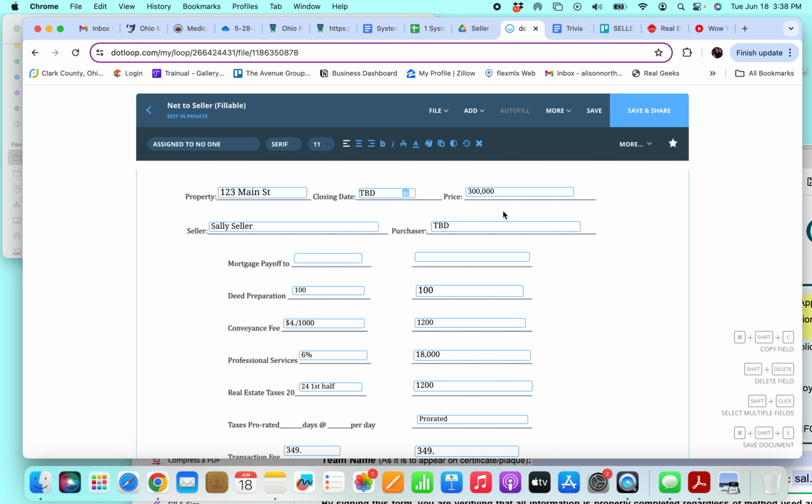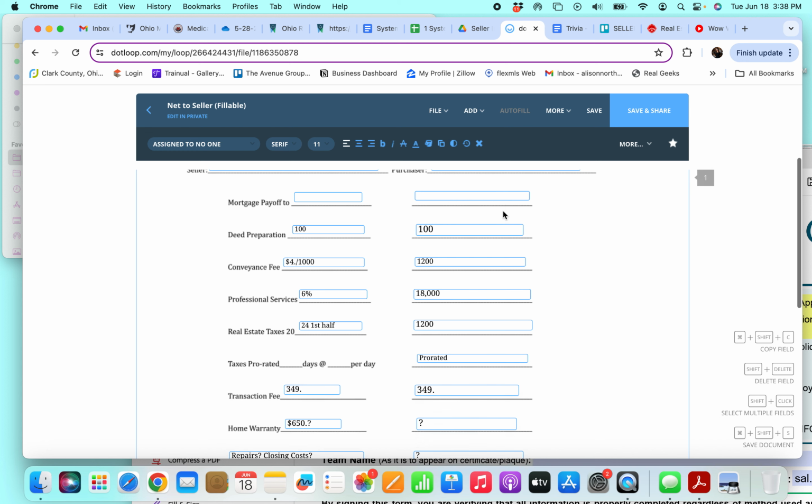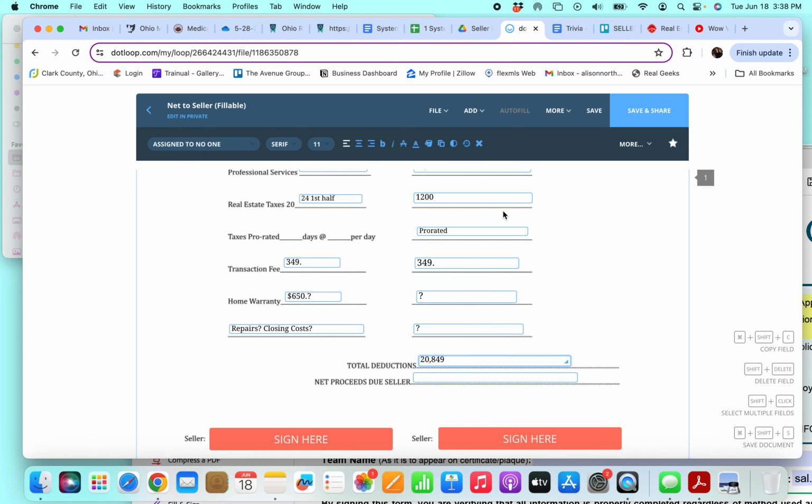Then what you want to do is subtract that figure from their purchase price. So 300,000 minus 20,849 equals 279,151. So that is their net proceeds, minus, of course, what they owe on the house.